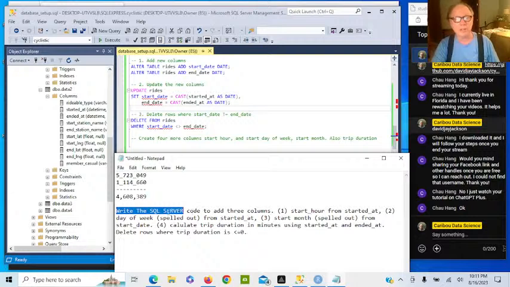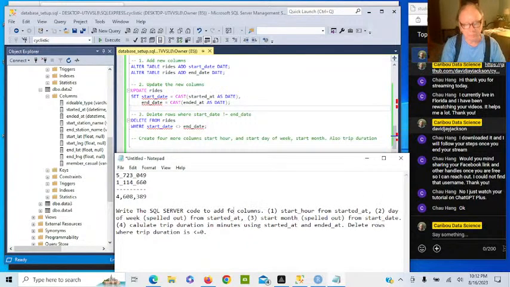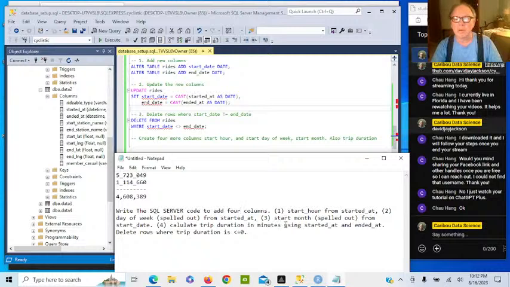Oh, one thing about when you deal with SQL, you want to tell it what flavor you're running, because the syntax between, say, Postgres and SQL Server is a little different. So you want to make sure and tell it which one. Say, write the SQL Server code, or write the Postgres code, or write the SQLite code, okay?